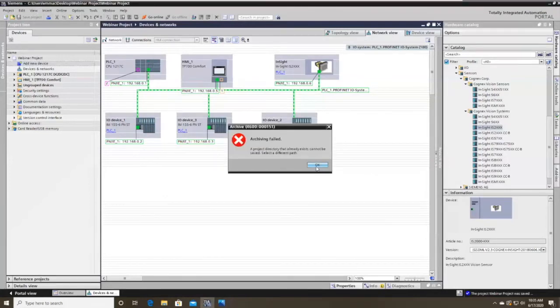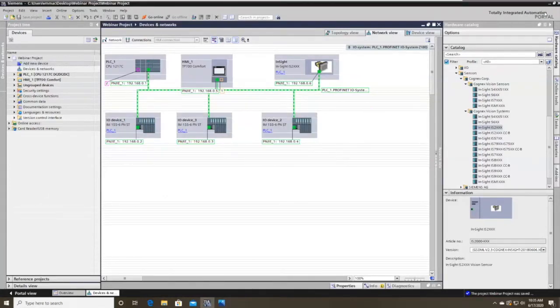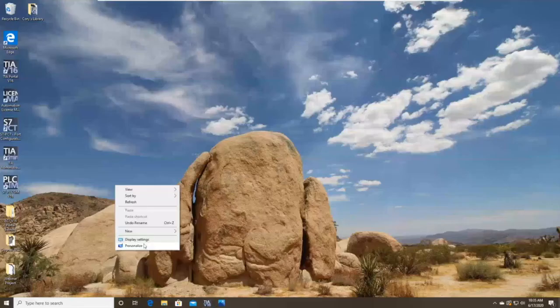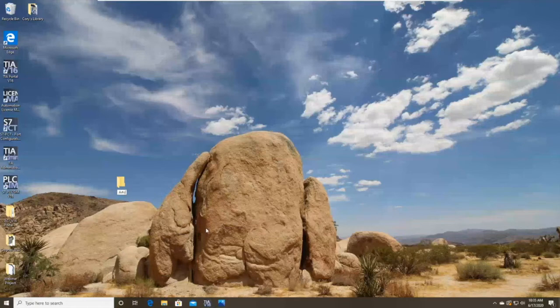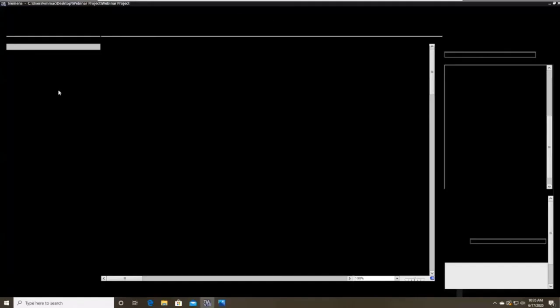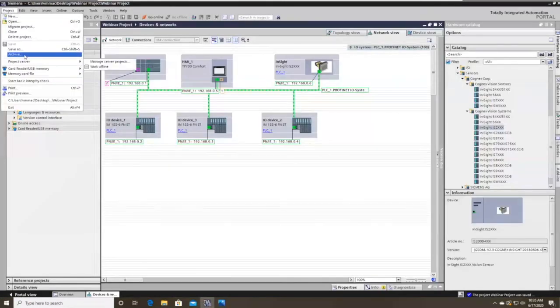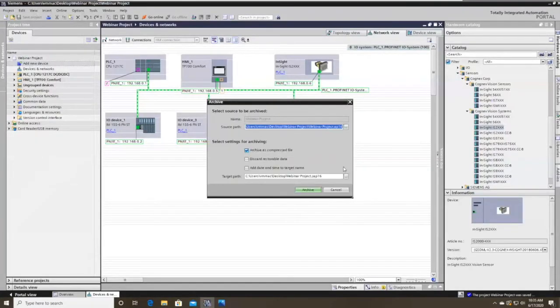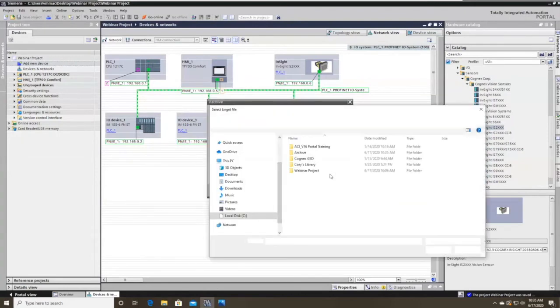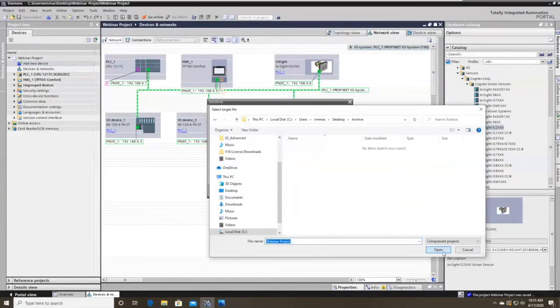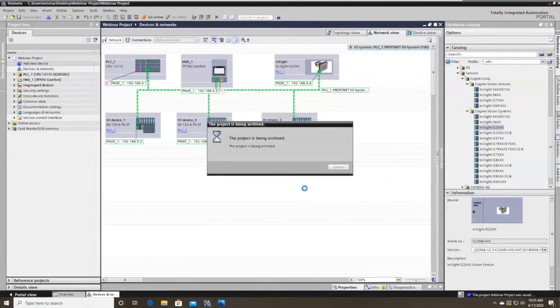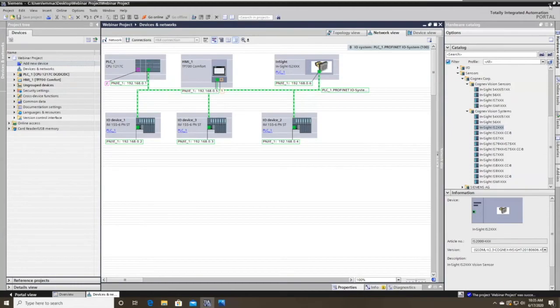Oh, okay. I should have chosen a different path. I'll show you why that failed. I did not have a folder specified. I'll just say archive. So archive. Come back here, archive. We will choose the archive folder and select. And now it's going to archive our project to that folder that I just specified.